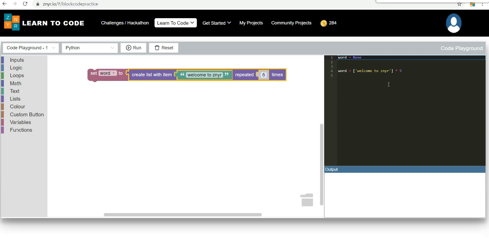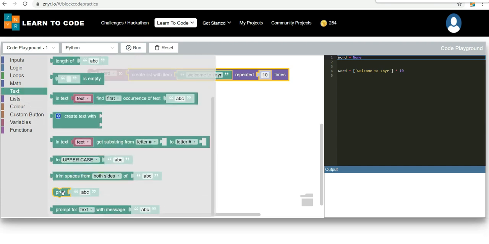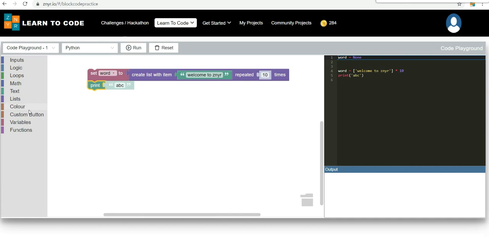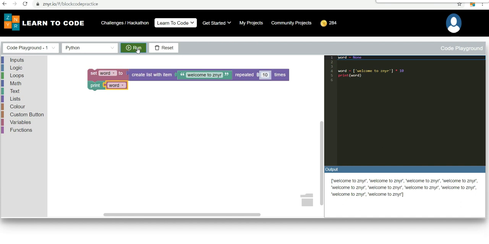Just see on your code playground. Now you are expecting the output to be welcome to ZNYR printed 5 times. If you want to change the value, I'm making it 10. Now I'm running the program. Why is the output not displaying? Yes, to display the output, I need to use print. Now I am setting my variable. Now run. Yes, the output has been displayed.